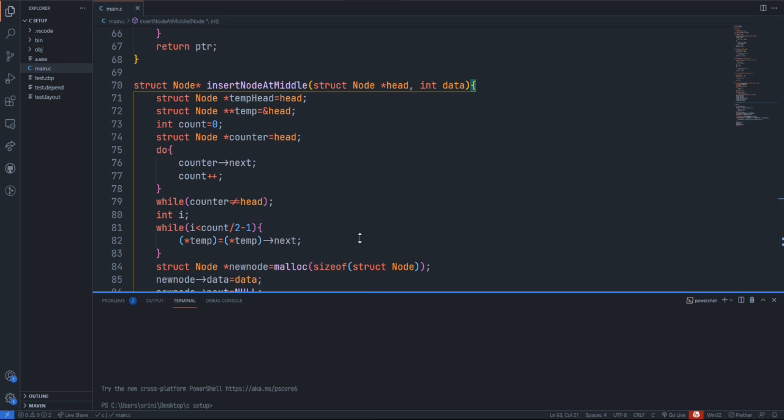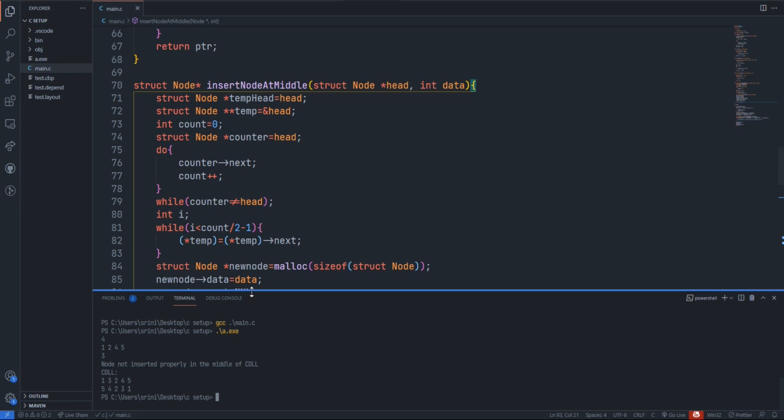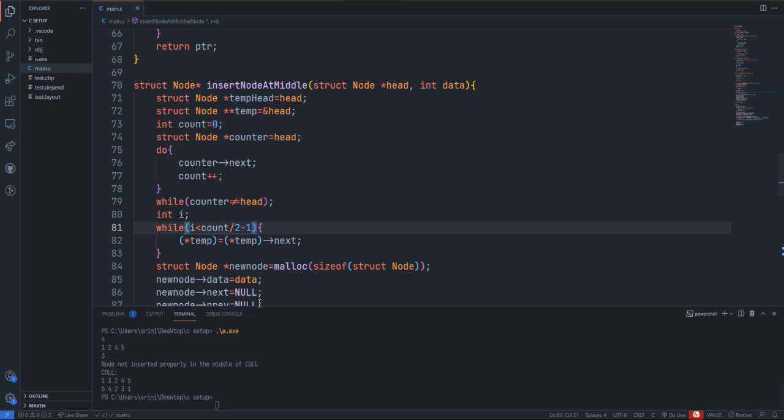Let's check. Wow, we didn't get any compile error. It's time to check for the runtime error. I'm passing the value 4, 1, 2, 4, 5, and the data that should be inserted in between them is 3. So we got 1, 3, 2, 4, 5, and 1, 3, 2, 4, 5. So I guess it should be something like this.